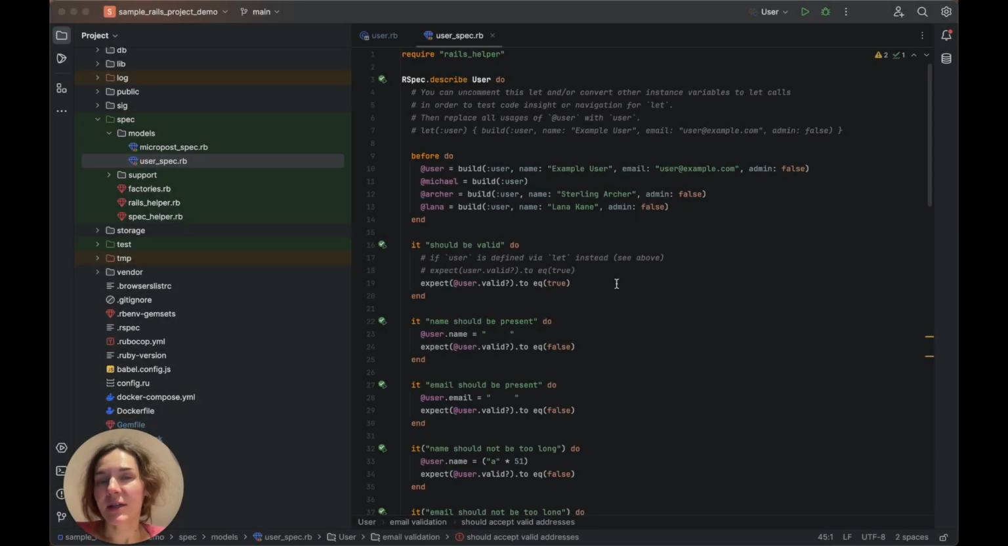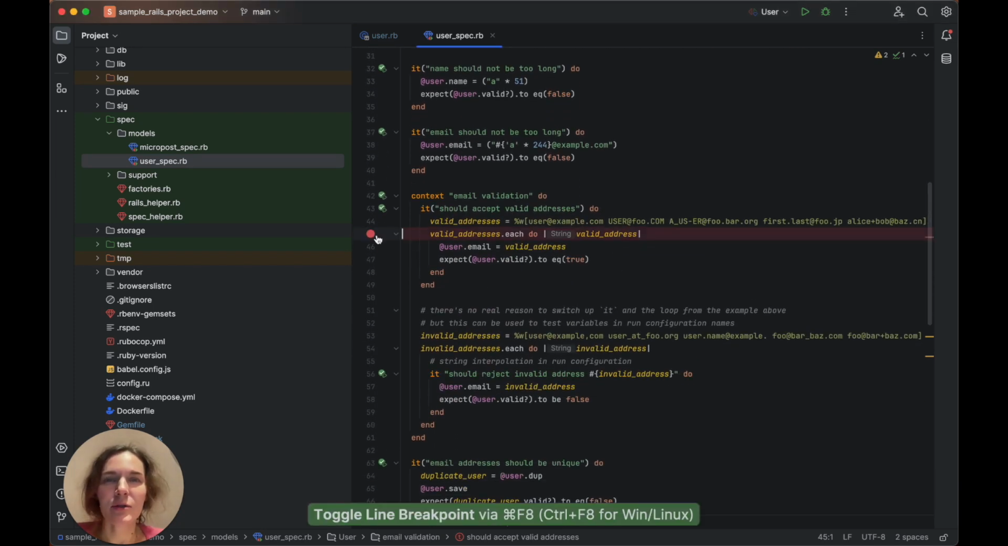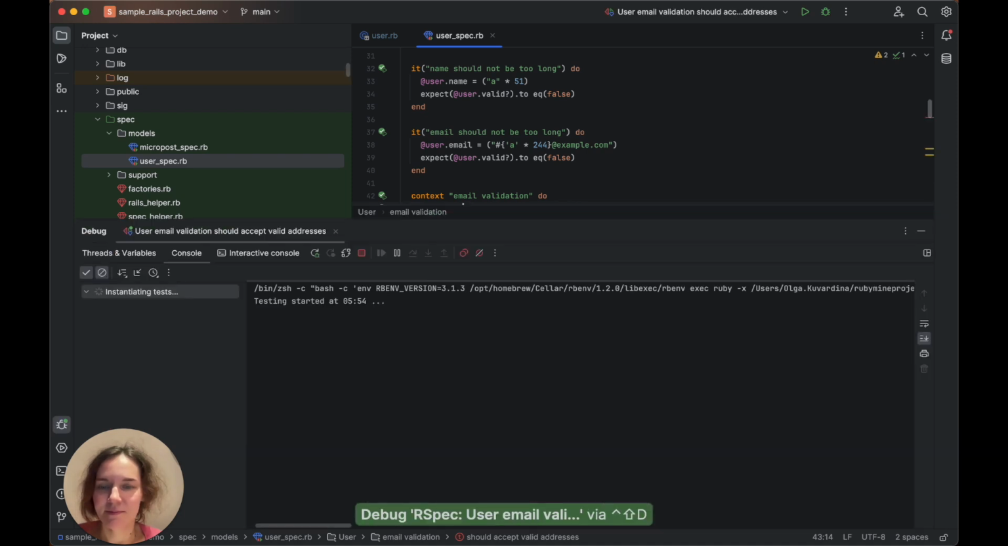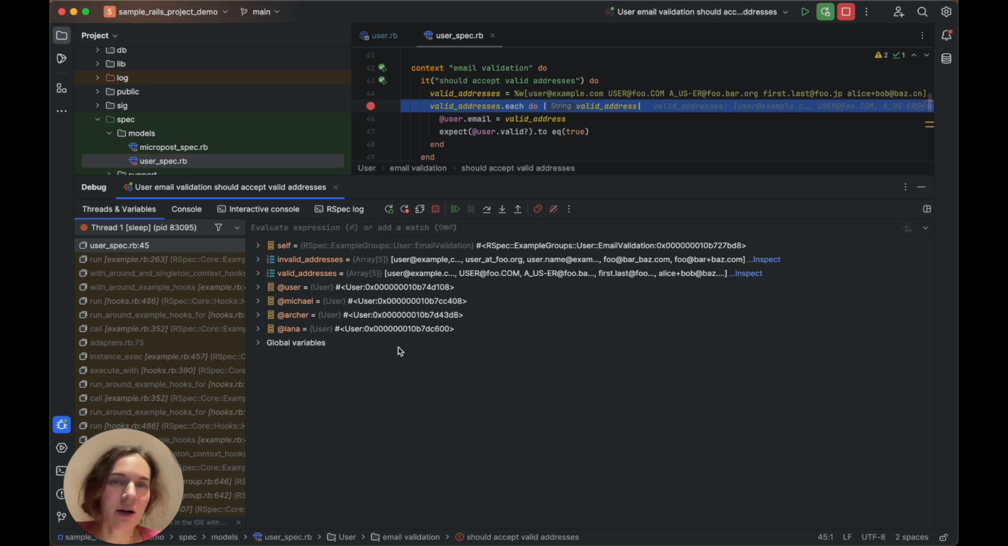You can debug your tests to investigate what's going on. First, let's put a breakpoint to our file denoting where we want the debugger to stop. And now we can start debugging. Once the debugger has stopped, we can see the available frames and variables.